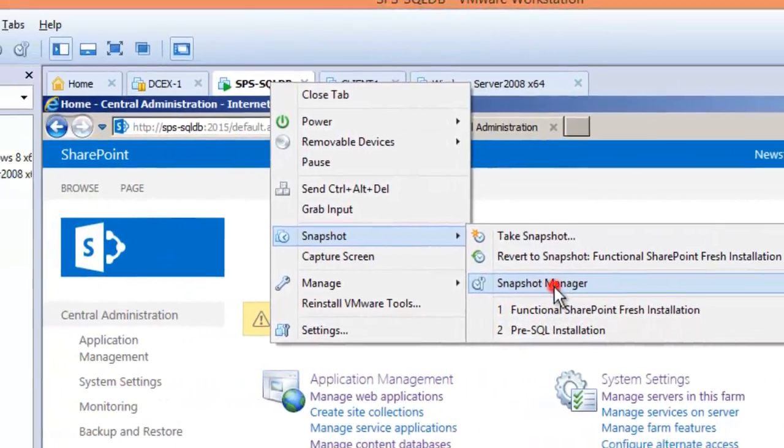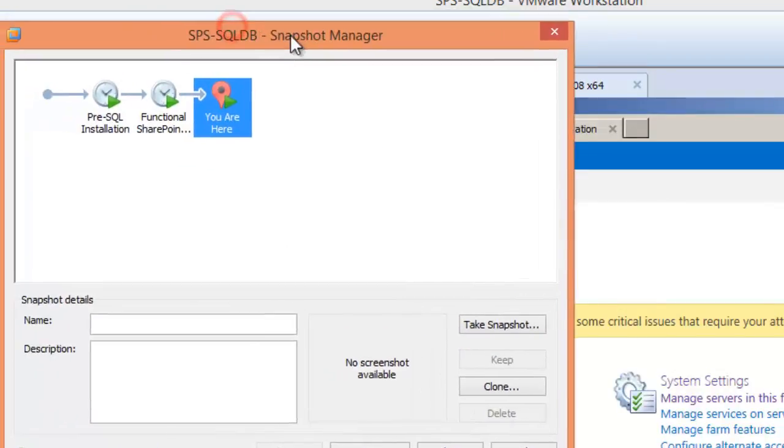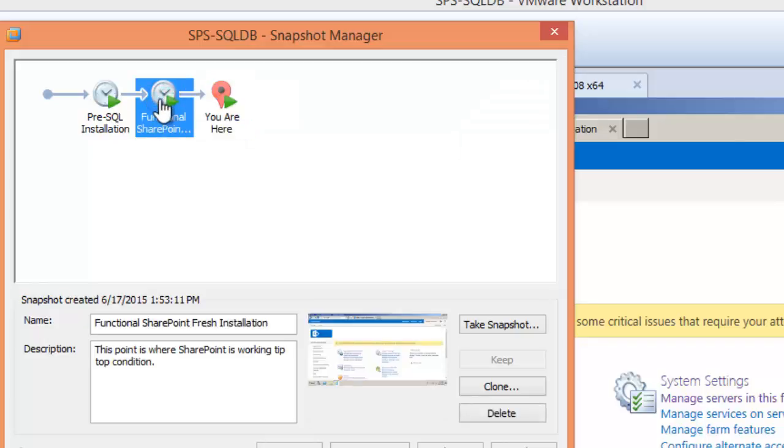Now I'm going to select snapshot manager. In this dialog box, you can see there are three options. Among them is where I am currently, marked "You are here." There is no difference between "You are here" and this one, Functional SharePoint, because this was the last snapshot I took, and after that I haven't made much of any configuration change on this virtual machine.